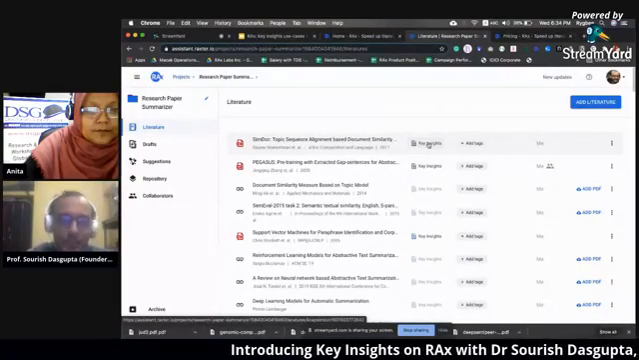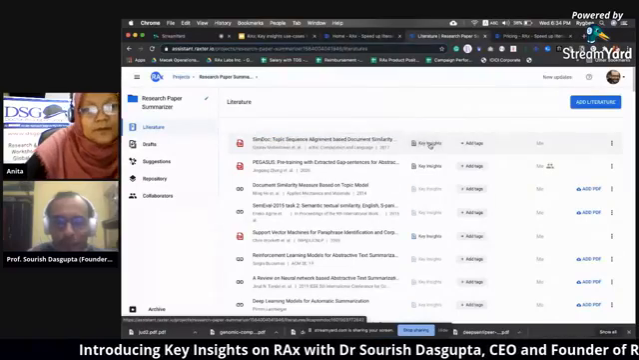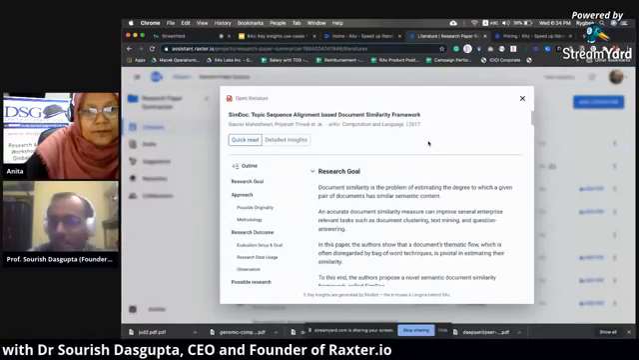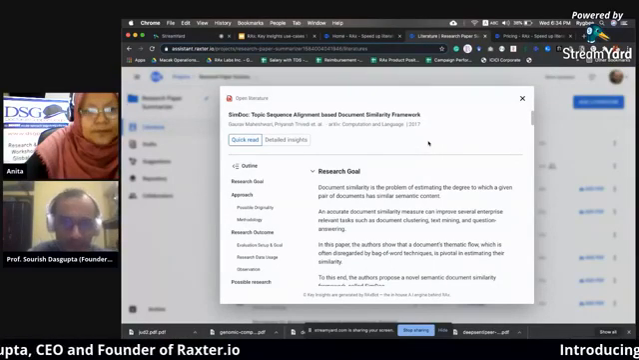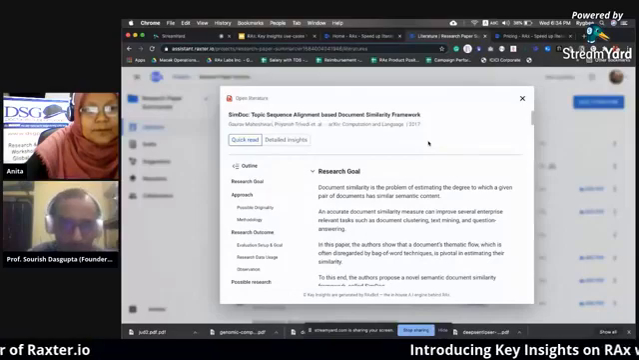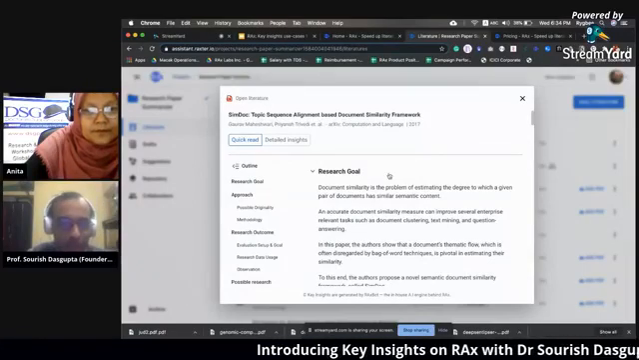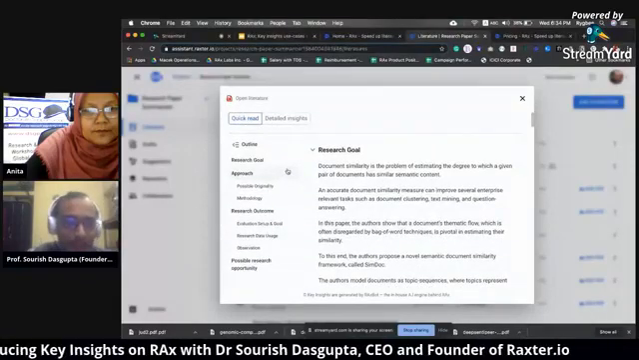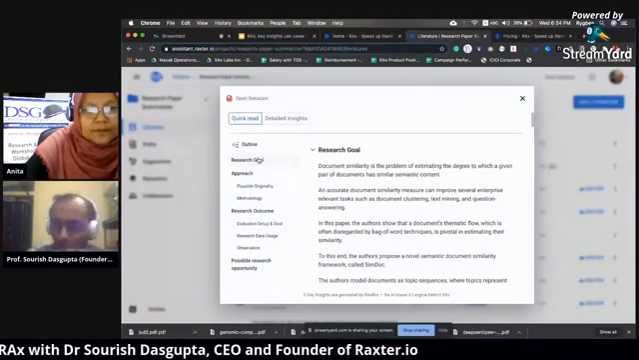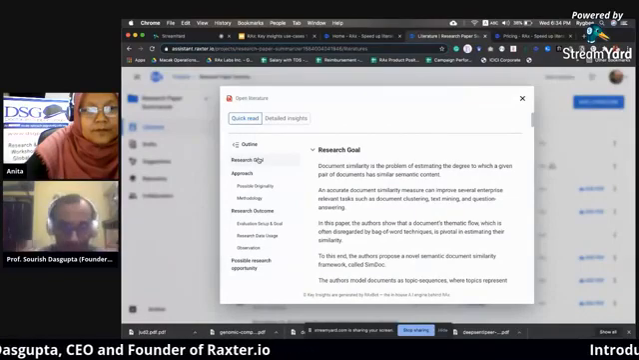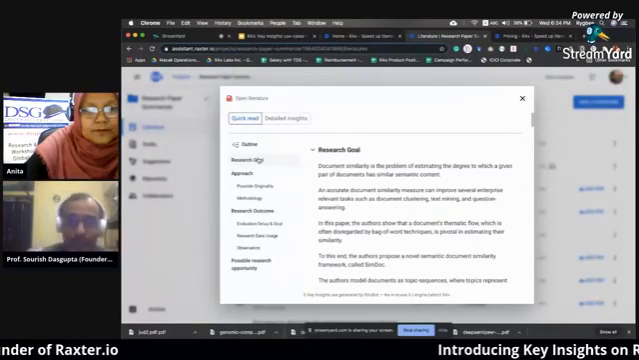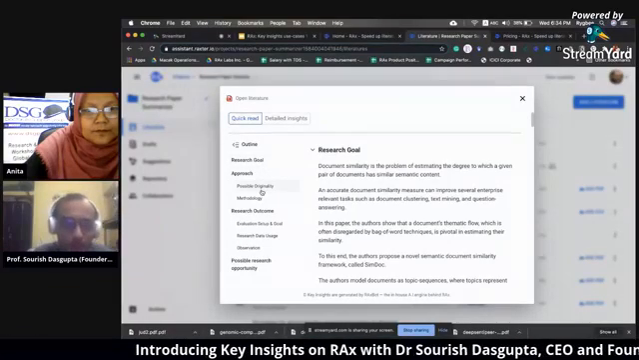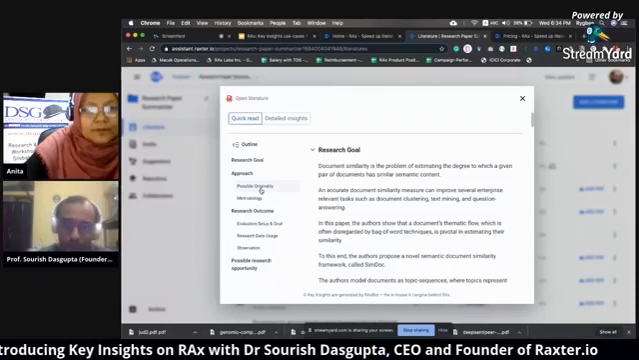Let's say this is the paper I'm reading, and the moment I click on key insights, within a few seconds it actually reads the paper for you. That's the AI part. It reads that entire paper for you. And then it does something very interesting and unique. For the first time, you will see it picks up all the different research goals or research questions that this particular paper is addressing. It picks up the approach, and within the approach, it further picks up the originality that has been claimed by the authors.